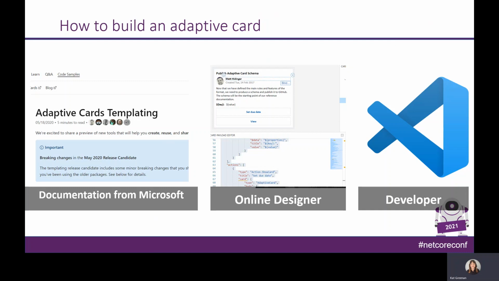So you have 3 key ways to build adaptive cards. The first 2 options are free. Obviously, for the third option, you do require a Visual Studio subscription.